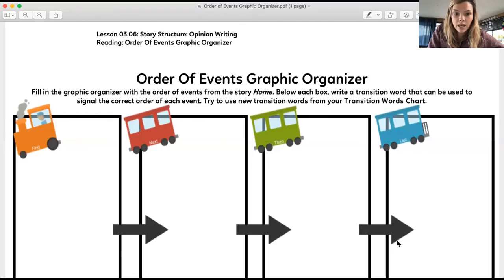So when you are done with that, you are going to be turning in this order of events graphic organizer based on what you learned about the order of events in that story Home. So you're going to be having a beginning, a middle, and an end. And then you'll also see that in this graphic organizer, they are introducing transition words for you. So transition words help to order the events in a story. So first you talk about the beginning of the story, then you go into the middle, and lastly you go into the end. So those are 3 transition words that I just used for you.